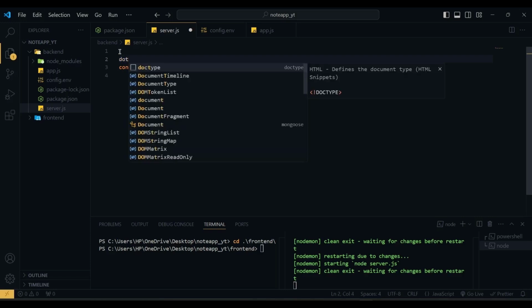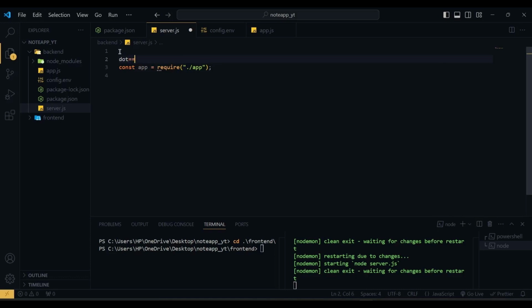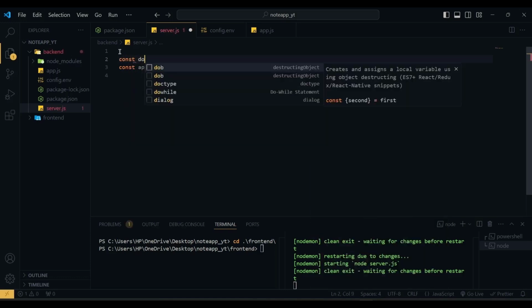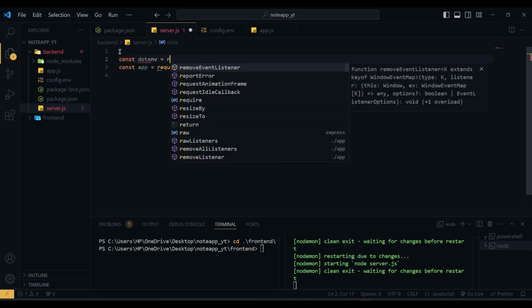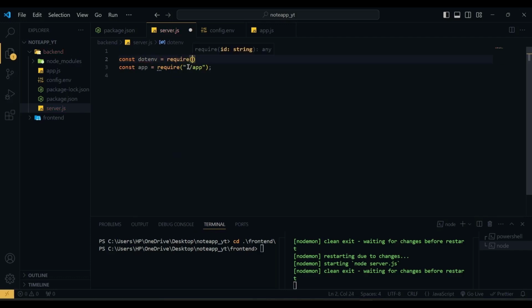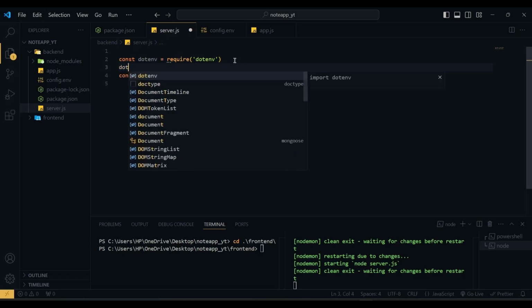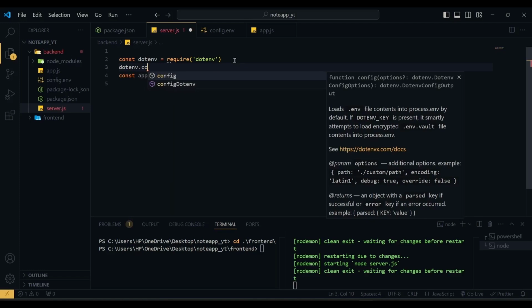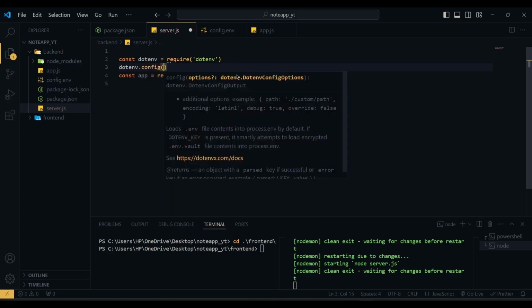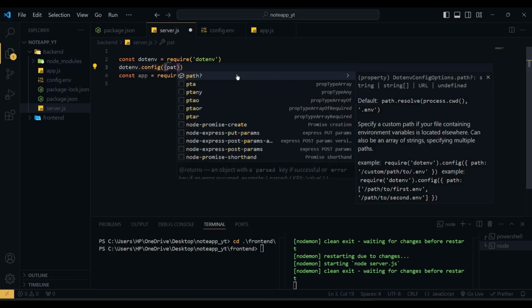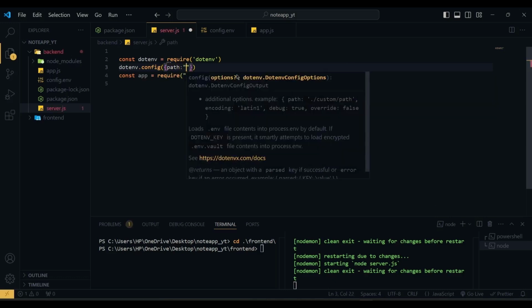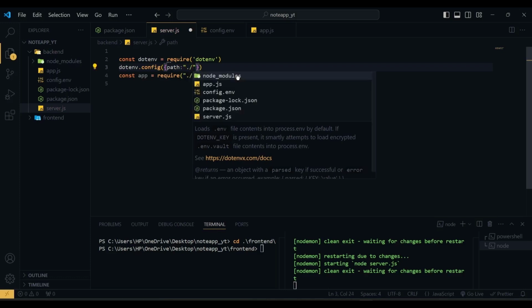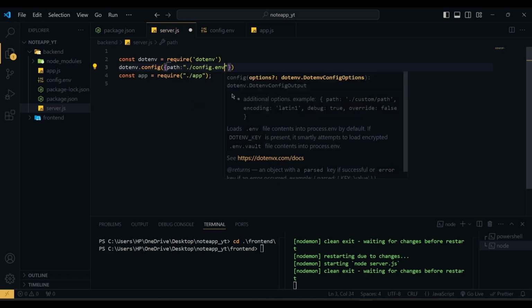So we have to require dotenv. So const dotenv is equal to require dotenv, and after this we are going to configure our environment variable using dotenv.config, and here we have to put the path, and the path will be ./config.env, and that's it.